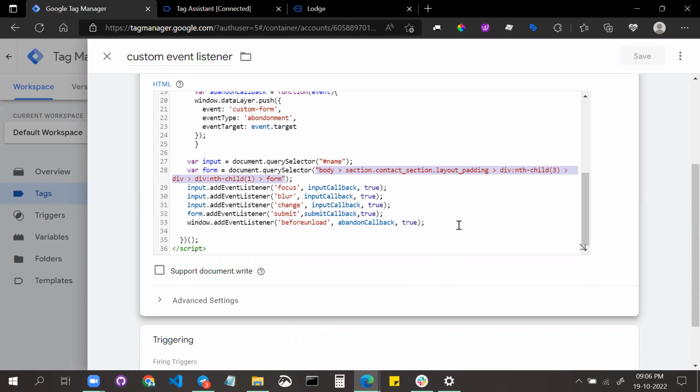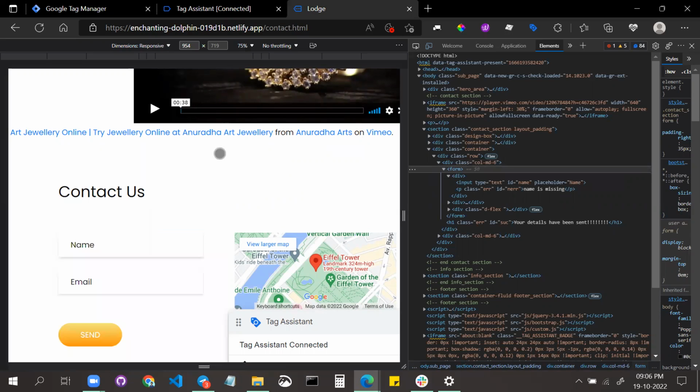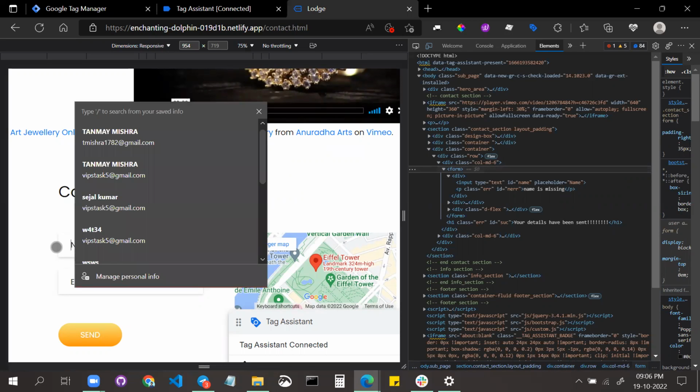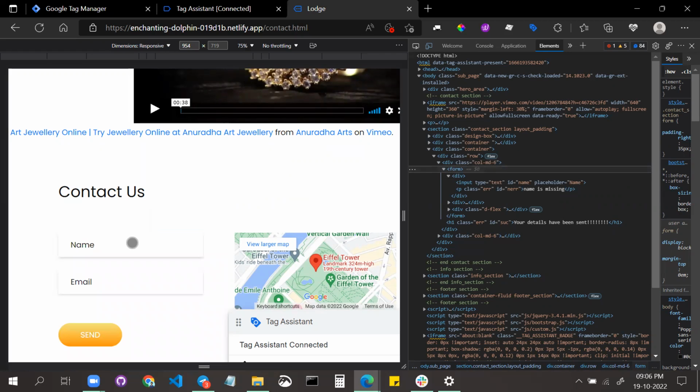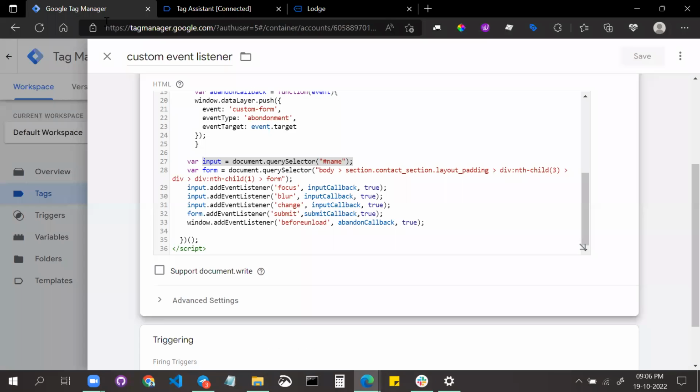So what I'll be doing here is attaching the first event listener to this particular input that I captured. Supposing a user comes here and clicks on my input, then I should get a certain message in my GTM. For that purpose, I have used the function called addEventListener. Now this is pure JavaScript syntax. You can check it on the internet for this syntax.